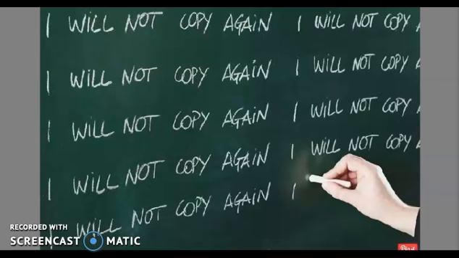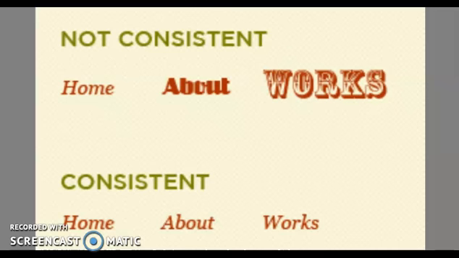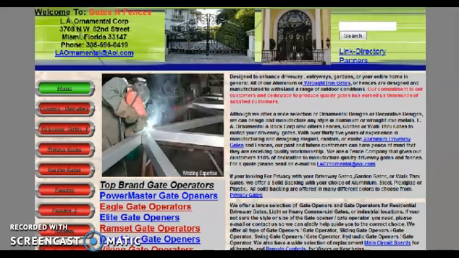If your document is not consistent, you will lose your audience and potentially a lot of business. Here are some hilarious examples of bad consistency in web design. As you can see, navigating these pages must be a nightmare.